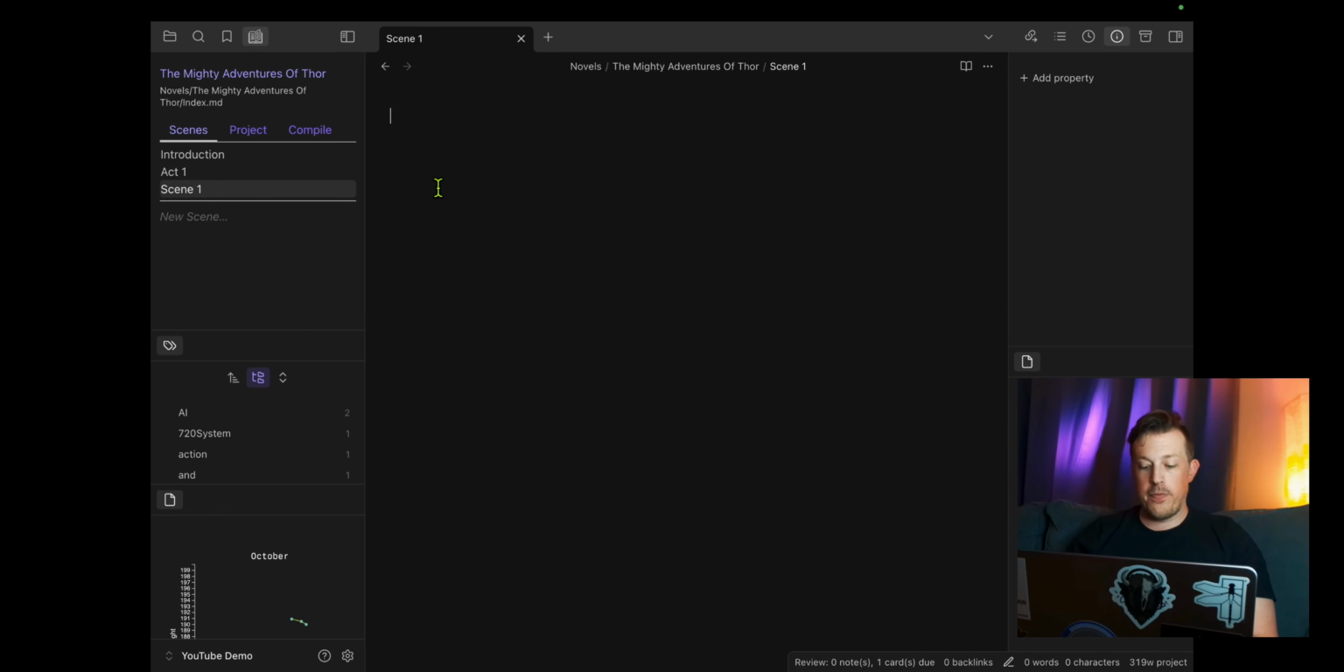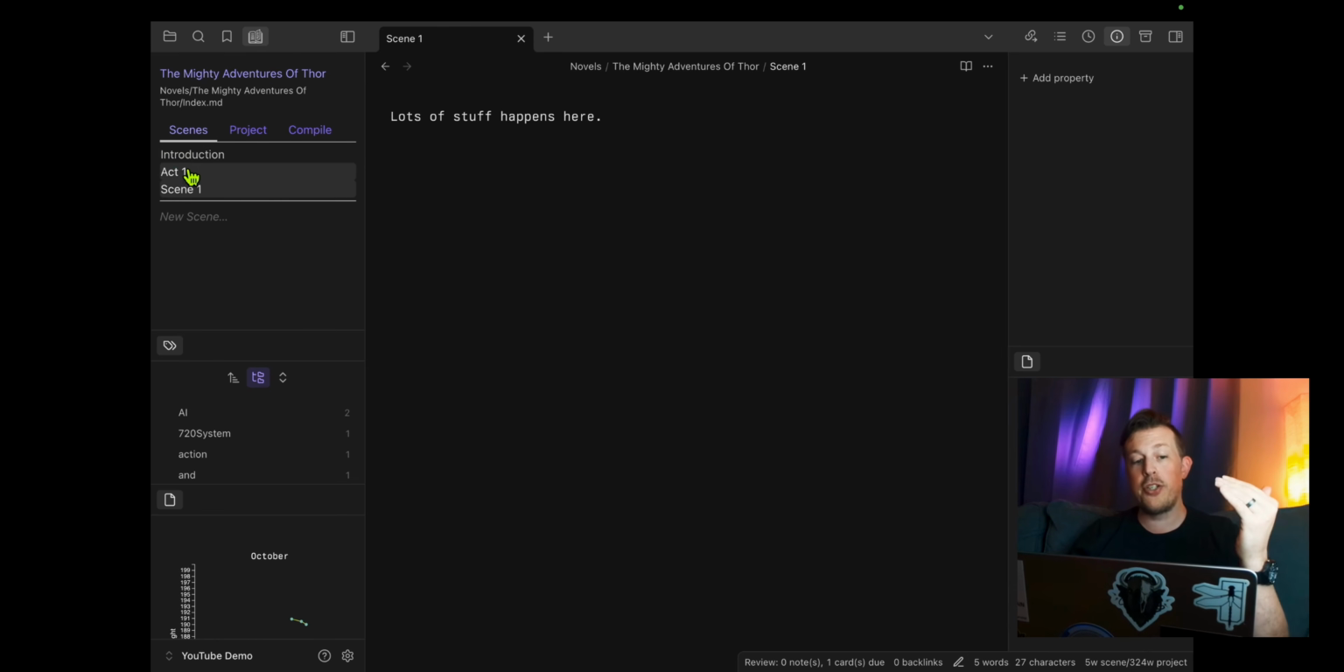And then we can say Scene 1. Well, lots of stuff happens here. And now you could leave it as introduction, Act 1, Scene 1, go through like this. But this is going to help us organize and keep things situated properly. So you can just click and drag over, and now Scene 1 is under Act 1.